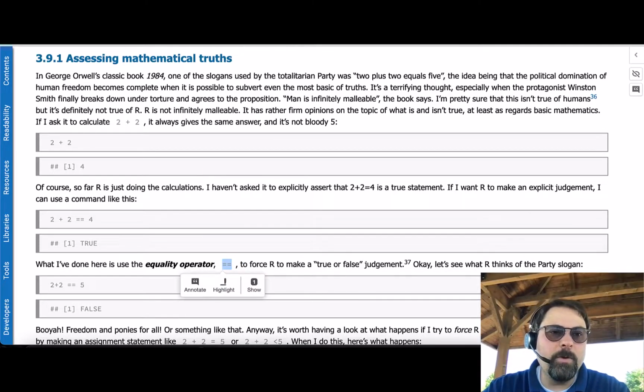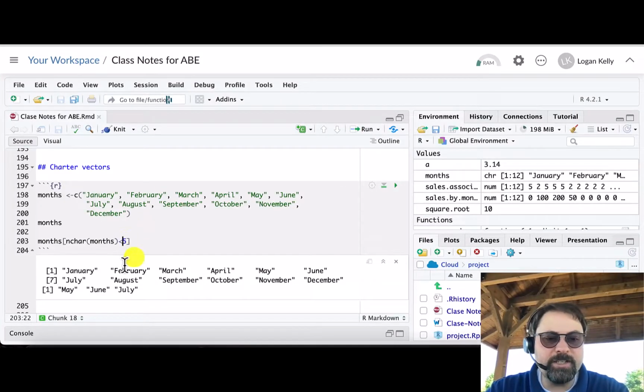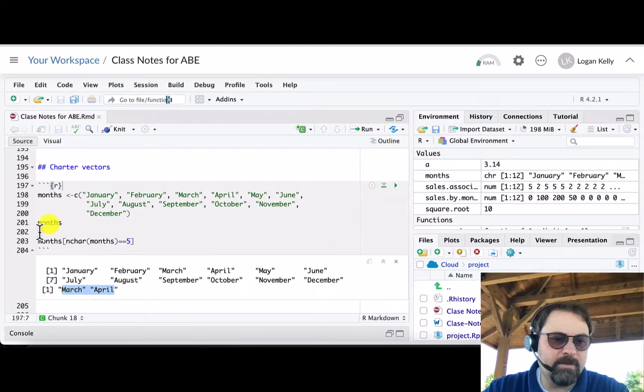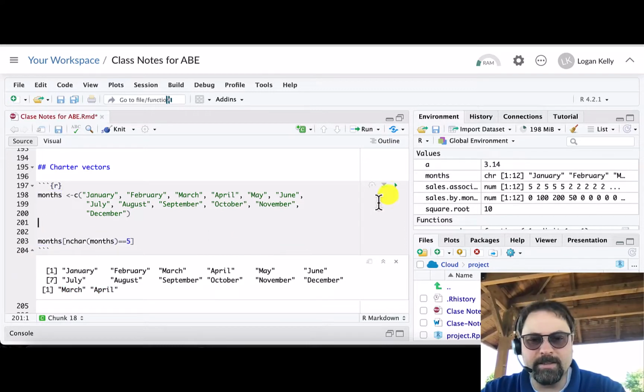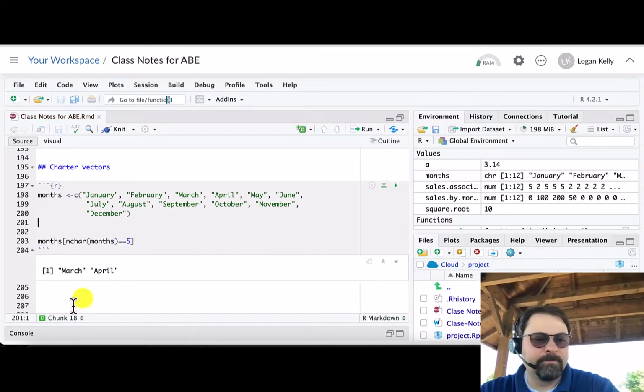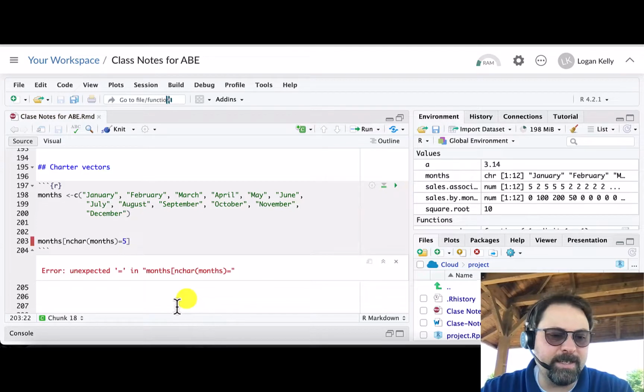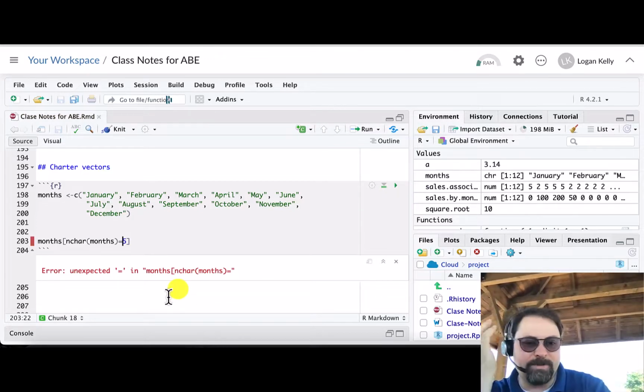And so we can come in here, and let's change this one. I want to know all the ones who have exactly 5 characters in them. So let's do that real quick. And we have March and April, right, have exactly 5 characters. Let me get rid of this so it's a little clearer. Bingo. Now, what if I were to do something like that? Well, what's going to happen is unexpected equals. I don't know. It's going to say, hey, I don't know what to make of this.